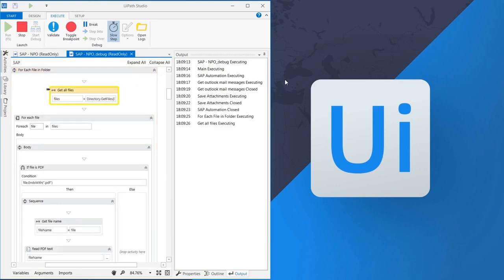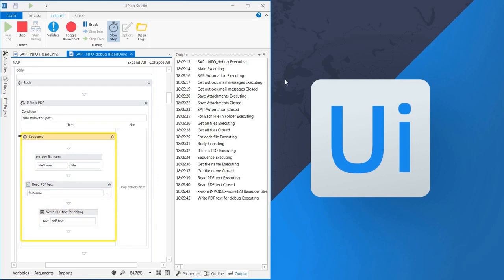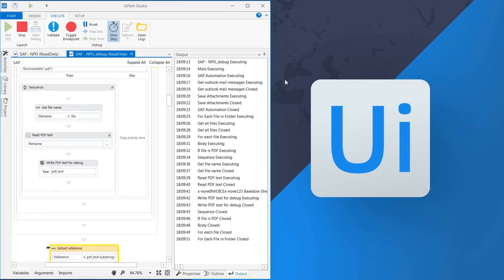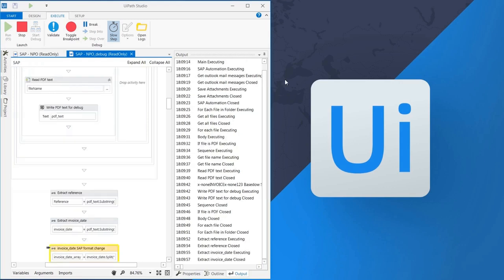Now, the robot looks inside the folder, gets the PDF file, and reads the text from the PDF. Now the robot goes on to extract the information from the file, the reference number, the invoice date, and so on.